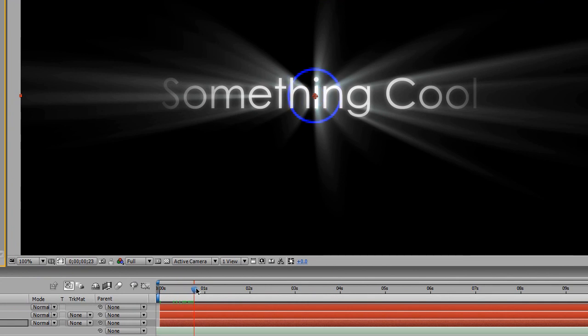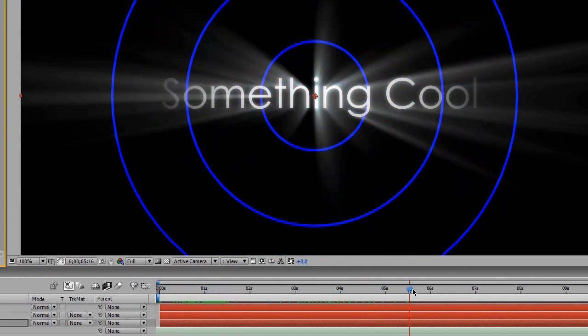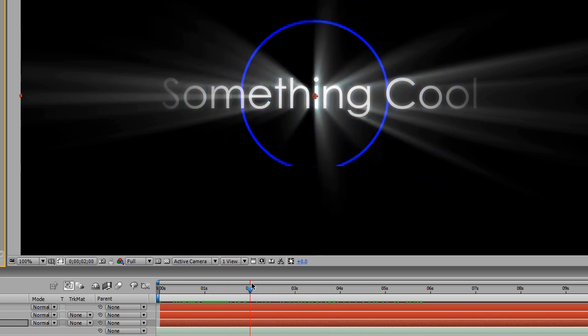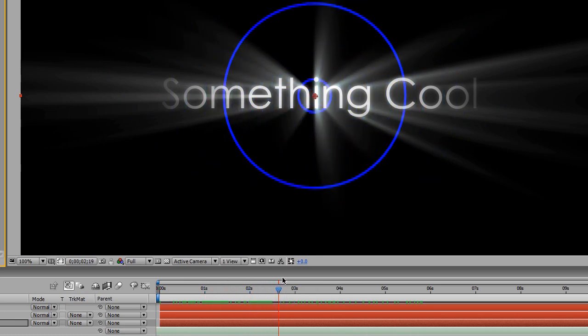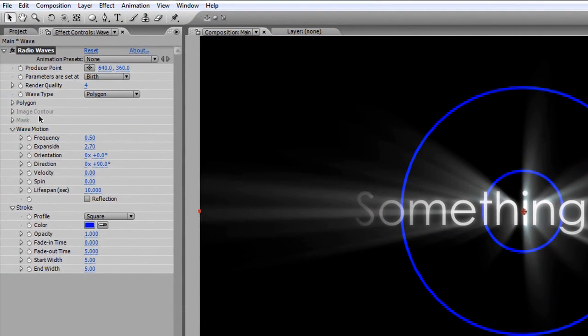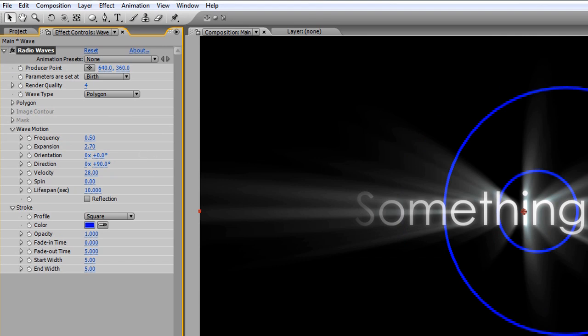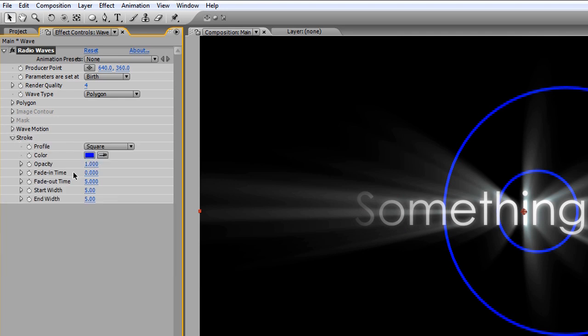I'm going to drag out my timeline here so you can see what I'm doing. There's that blue radio wave. As I progress forward, you see they expand outward. I'm going to start at about 2-3 seconds. Alright, so continuing on, we're going to set our velocity to 28, and that pushes it to the right in a positive velocity along the x-axis. And now we can pull that up. We're pretty much done with that.